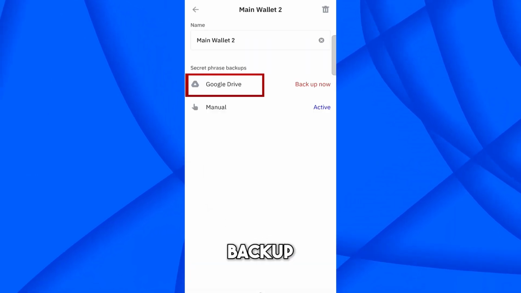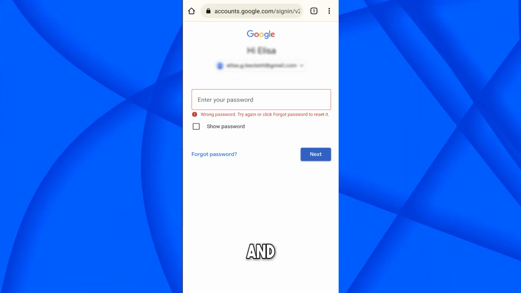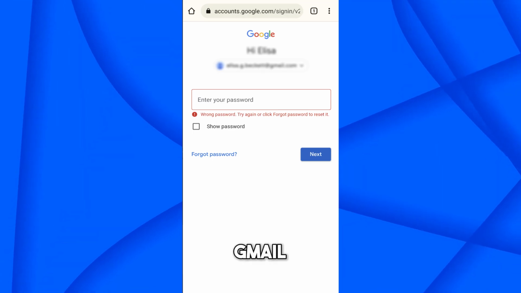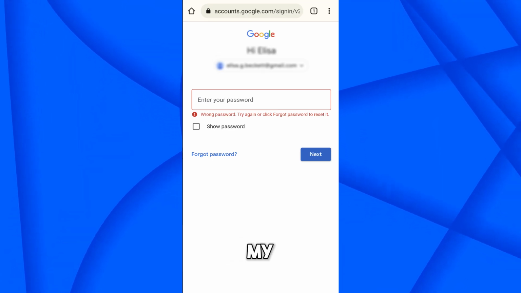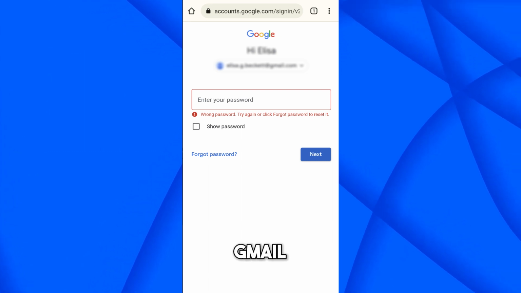But if you want to back up on your Google Drive, then you have to click on Backup now. And here you have to select your Gmail, or log in to your Gmail. I have already logged in to my Gmail account. I will select the one Gmail here. I have selected the Gmail ID.